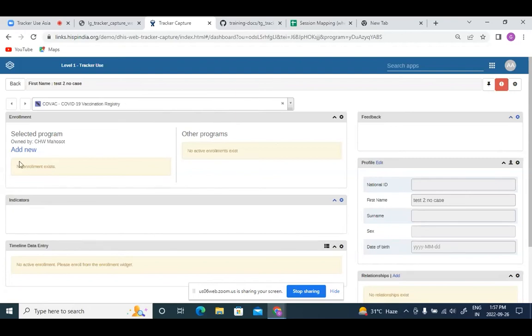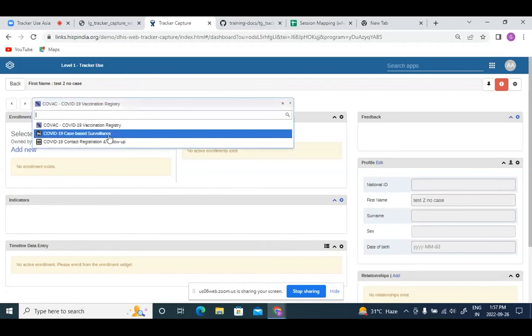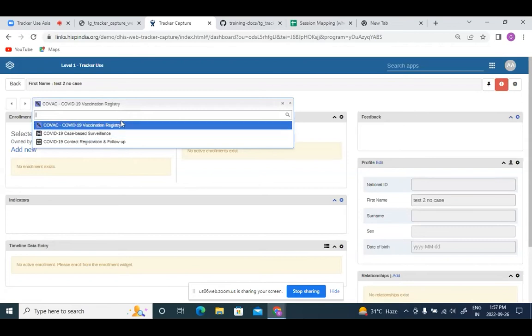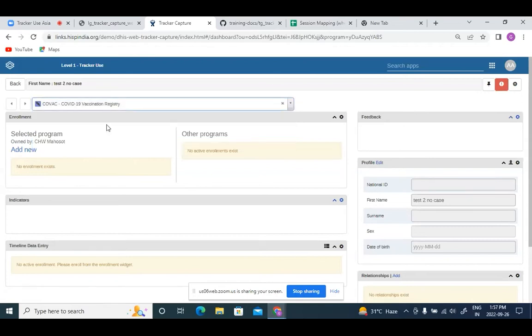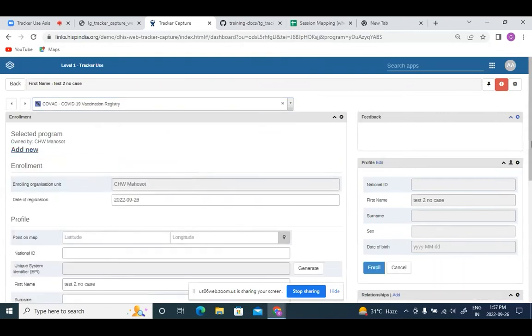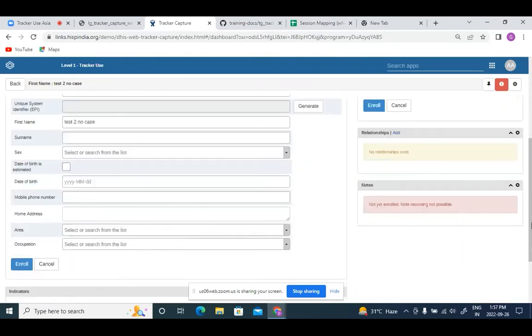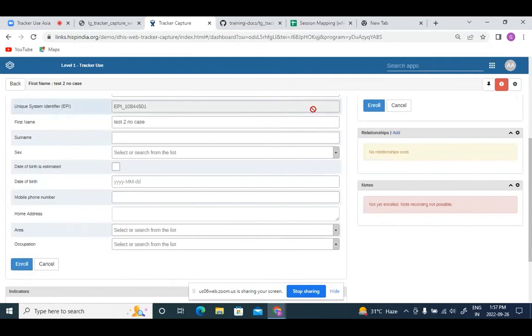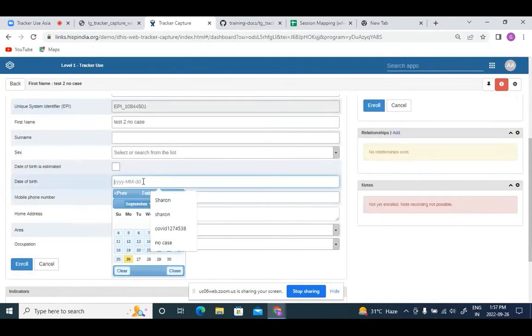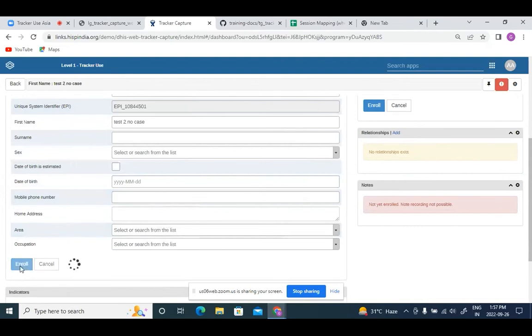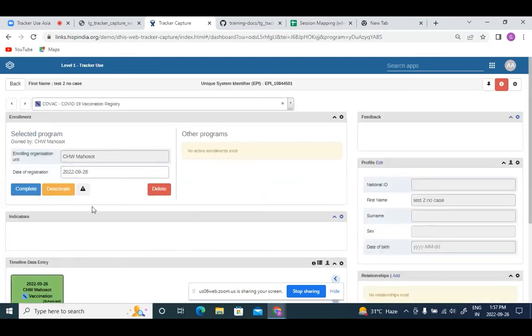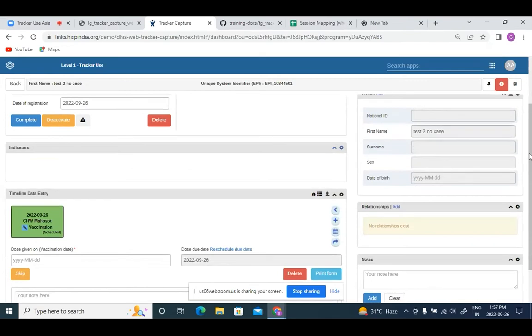And when vaccines need to be given to them, they could be registered to the vaccine registry program. You can select the program. You can also register if that's a COVID case. You can add to this program. And after you select this, you have to click on Add New. Enter the details which are required for this program. And enroll. So now this person will be enrolled in the vaccination program.